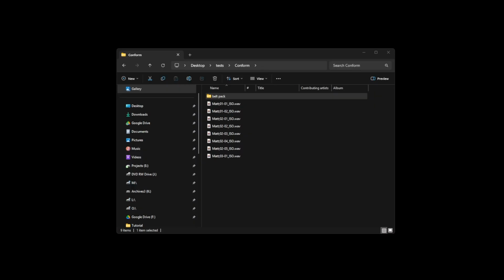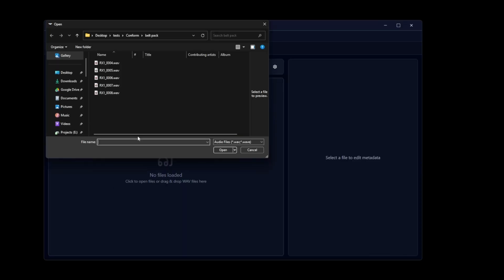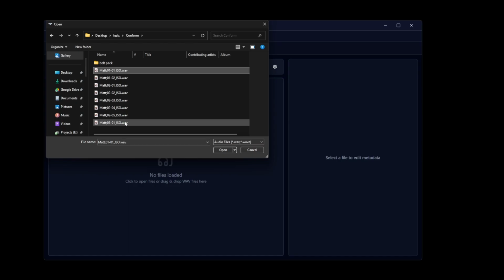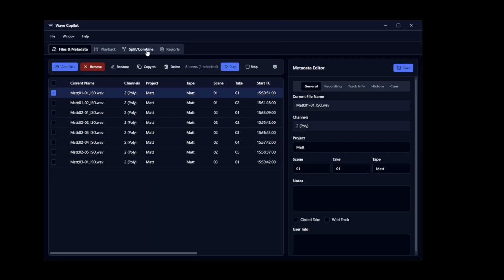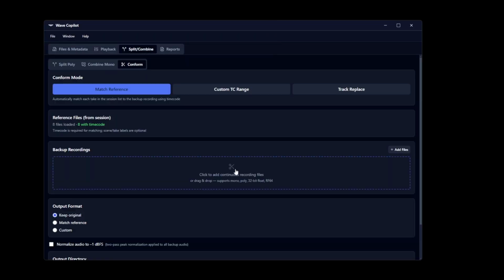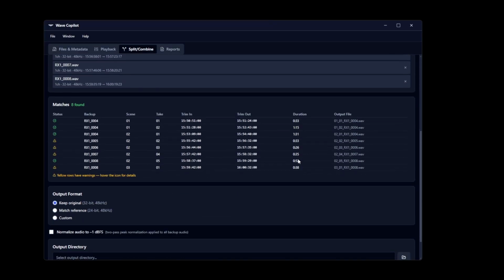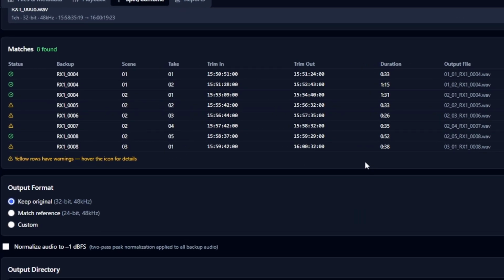Let me show you the file-to-file mode first. I have my primary folder here. 8 Wave files from a shooting day, all with proper timecode embedded in the metadata. My backup folder contains long continuous recordings from a second belt pack. I open Wave Copilot, load my primary folder, then go to the Conform tab in the Split Combine section and load the backup folder. Wave Copilot reads the timecode from every file in both folders and maps them together.